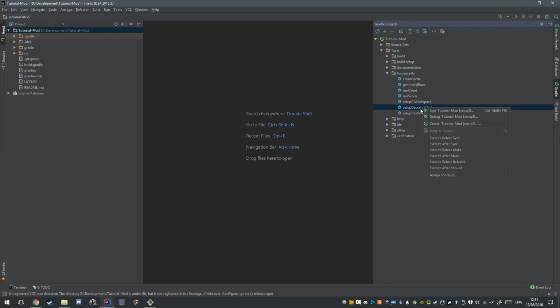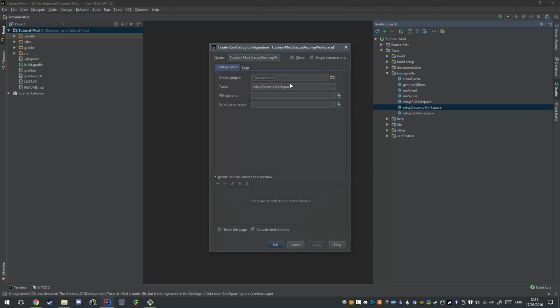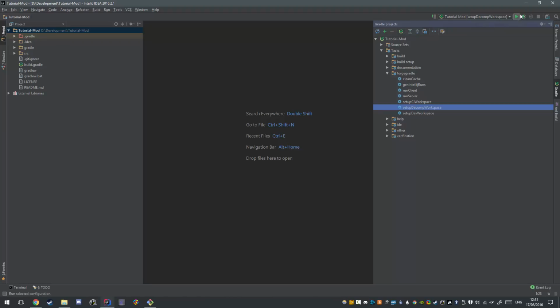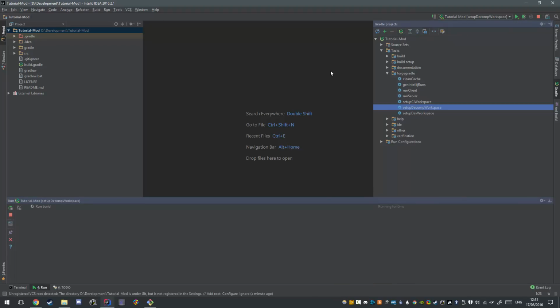And then what we're going to do, because we're going to be running setup decomp workspace many times, we're going to click create, and we can set the JVM options here. And what we're going to do is allocate 2 gigs of RAM to it, so when we're decompiling Minecraft it doesn't crash because it runs out of memory. So now that we've got this, it comes up here in our run configurations, and we can click run. This will probably take a while, especially the decompiling and recompiling. They're the things that take longest.